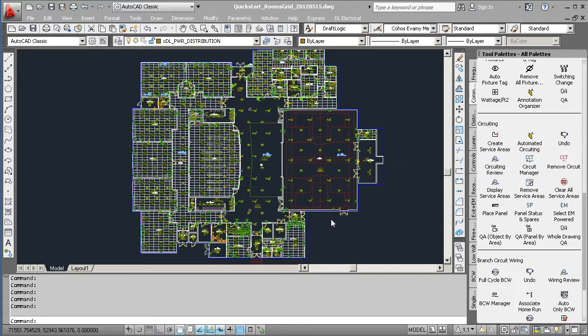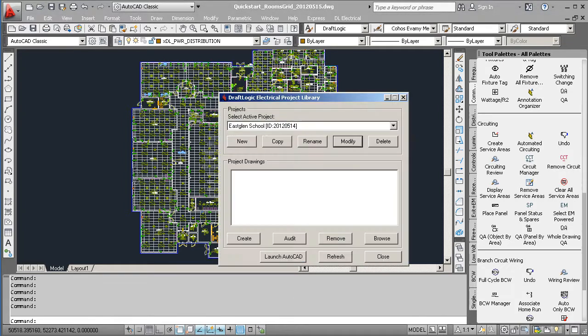As we talked about during the libraries section of this quick start video, the branch circuit wiring automation is controlled by your selections on the branch circuit wiring parameters, which we'll take a quick look at in the project library.